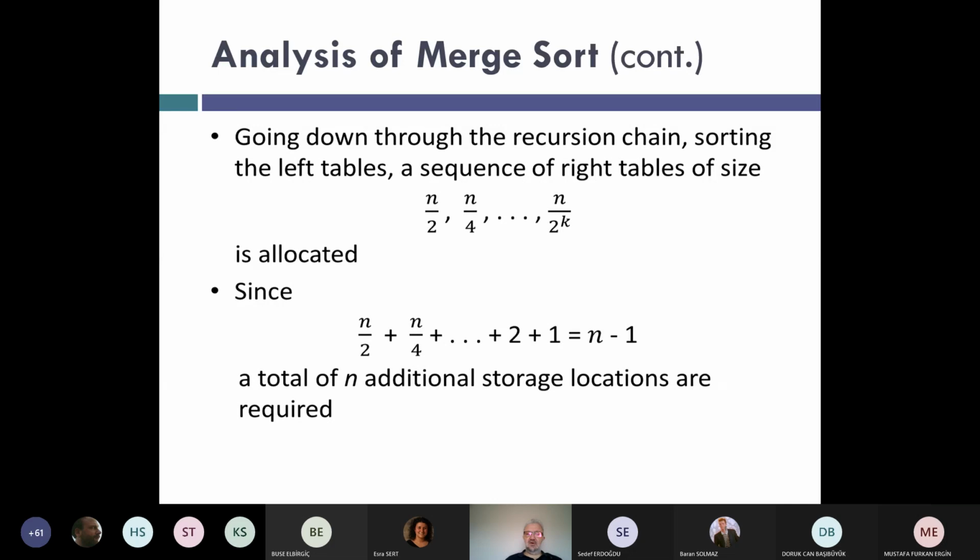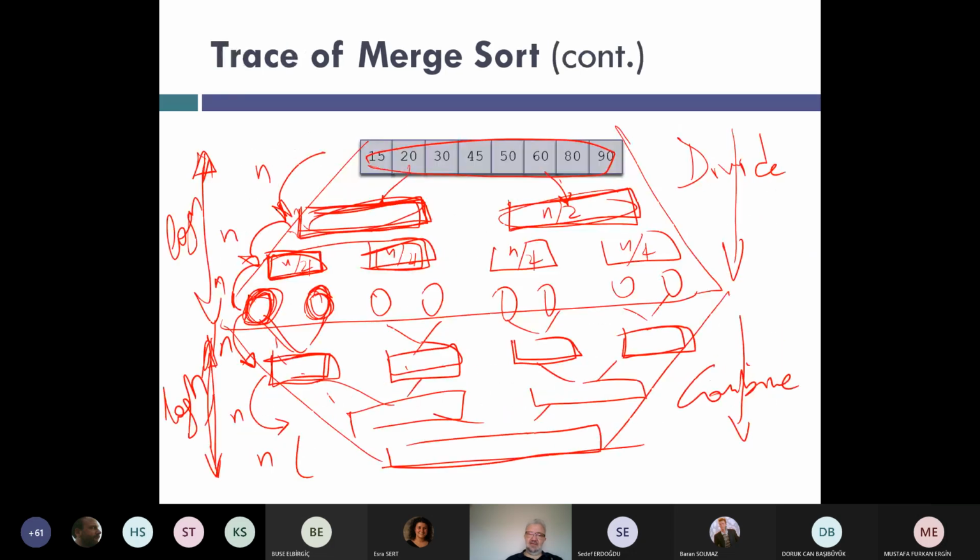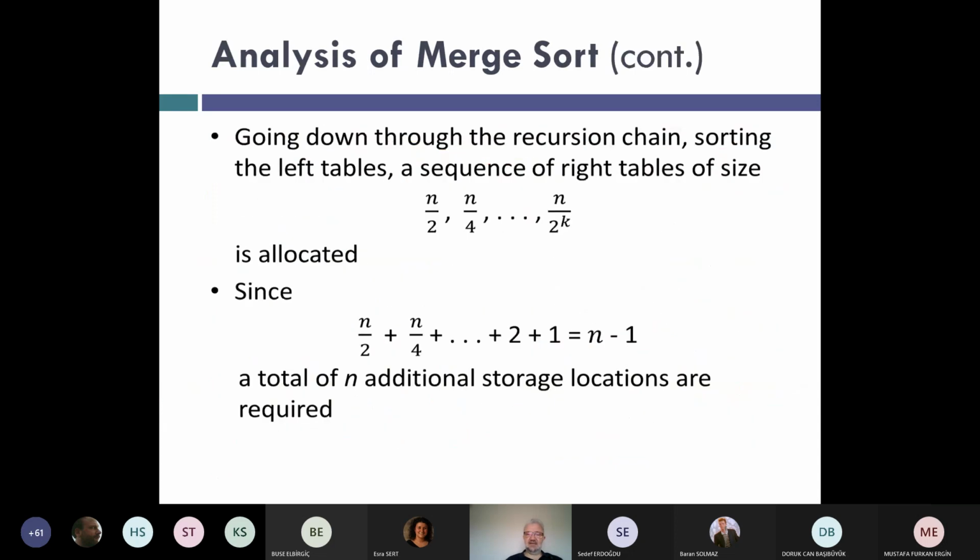So these are the table sizes. We start with a table size of n, then we go to n over 2, then n over 4, n over 8, n over 16, etc. in this sequence. While going down through the recursive chain, the right table and left table sizes are the same, and the size will be decremented like this.